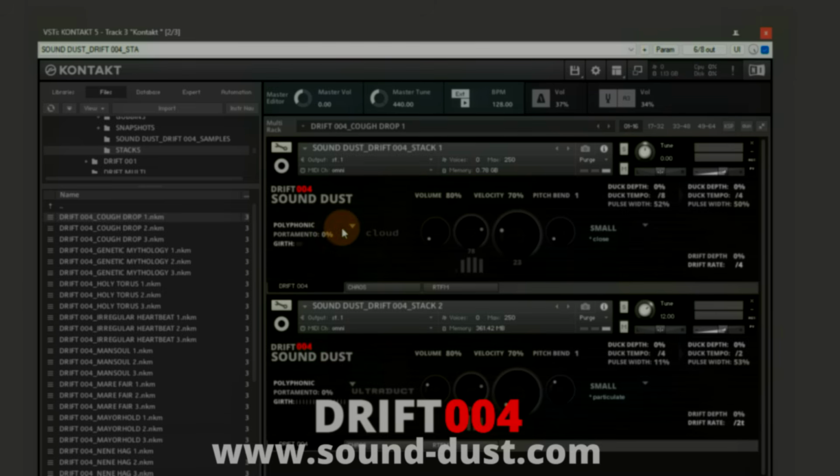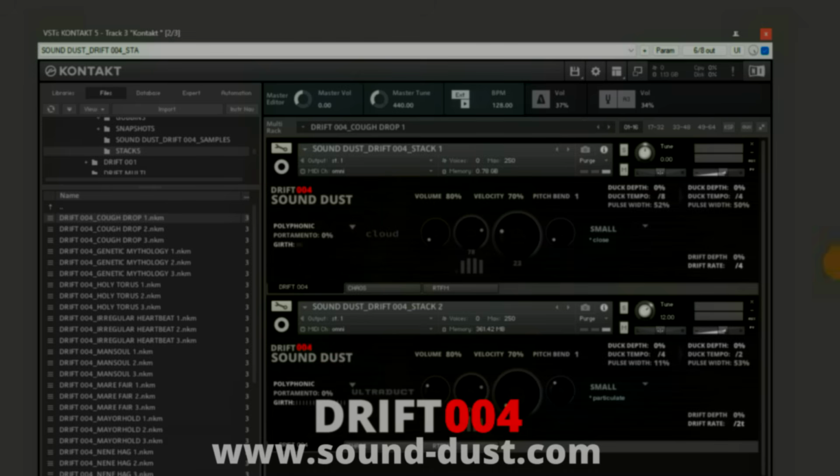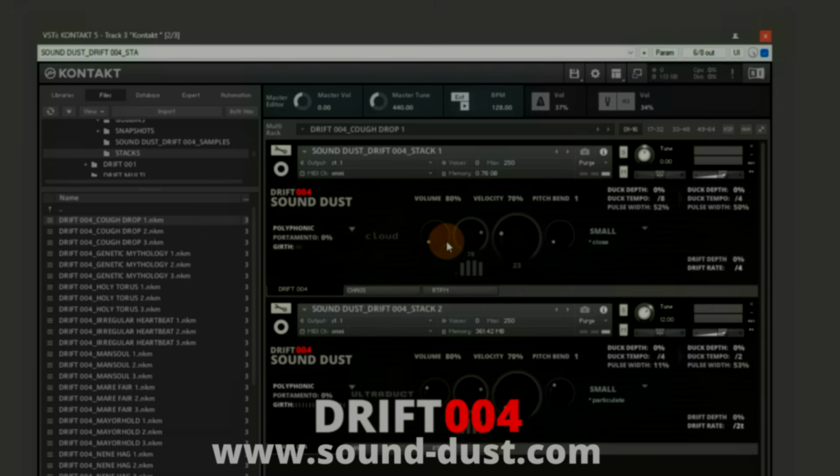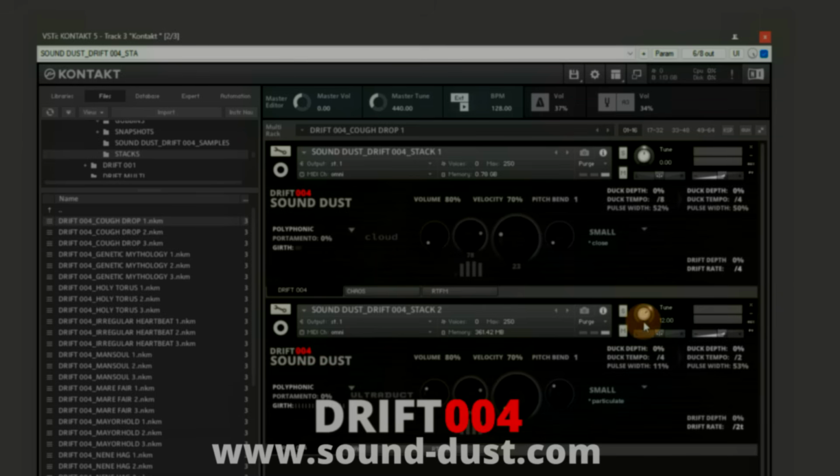Sound Dust Drift 004 is good for bottom end, good for other ends as well. And as I like to say, it's a new low.